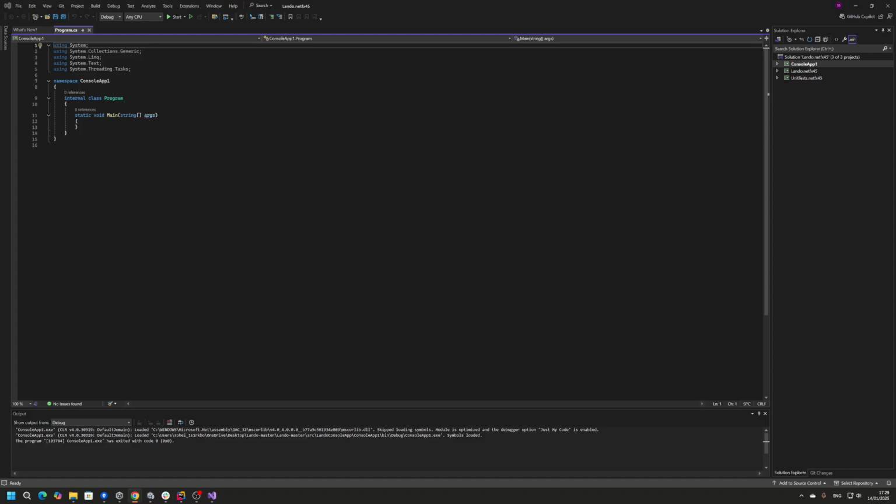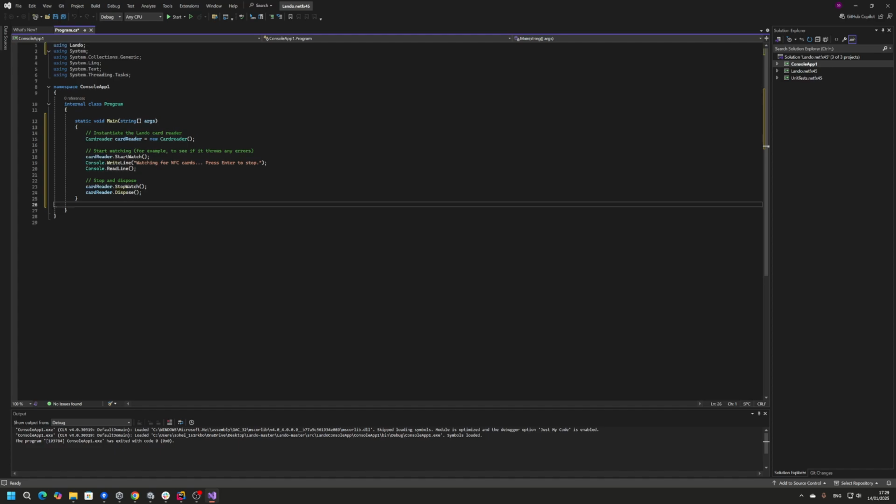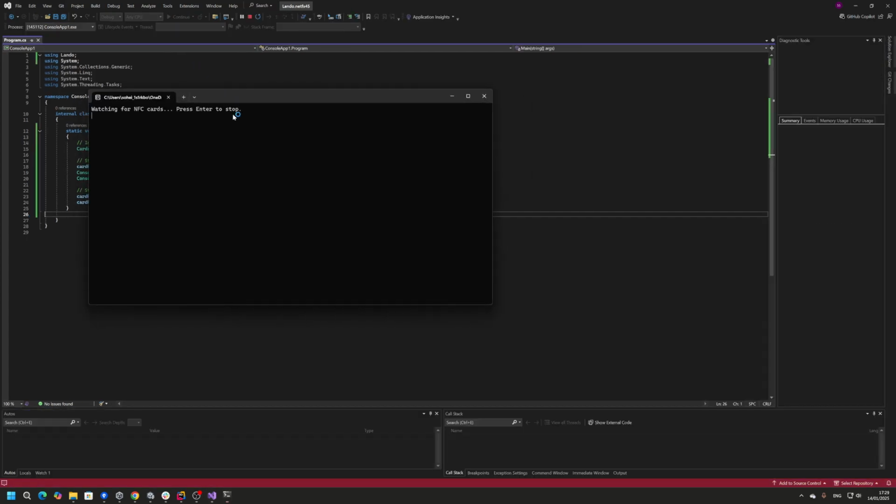For example, we can have this as our main method. So this main method will create a new card reader. This will start watch. I'm going to explain these when we put the code inside Unity later, but it will just write that it's watching for NFC cards. Press enter to stop, read line, stop watch, dispose. It's just something to see if we have errors or something. So we don't have any errors.